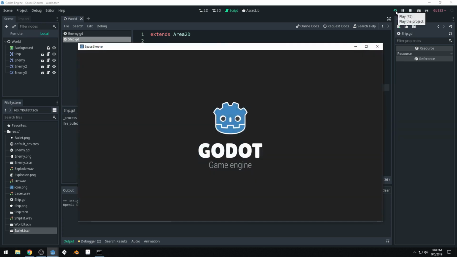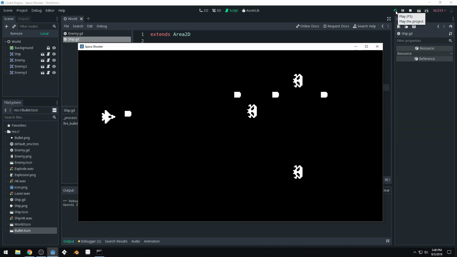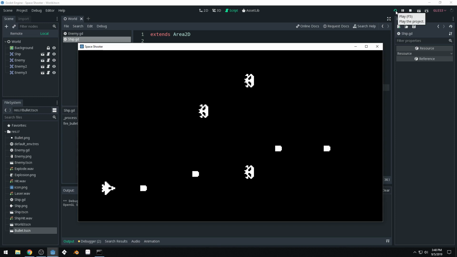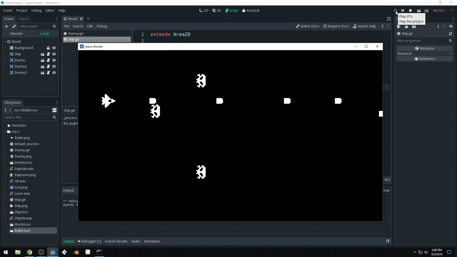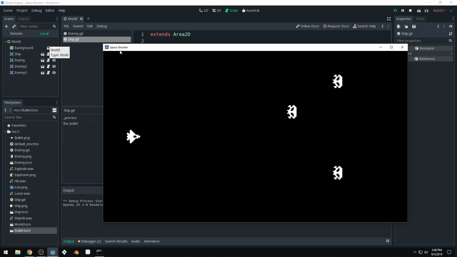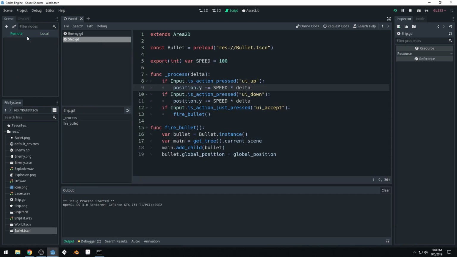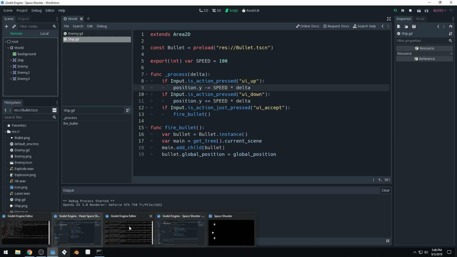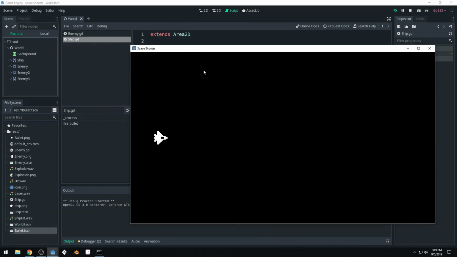And if we run the game, you can see we can now fire bullets from the ship's position. And they're being drawn under the ship. So in this situation, you can actually watch what's happening. If we come over here and we click remote over here, this will show us the scene that is currently in the game, or the scene that is currently running. So we can see our enemies, and if I fire, you can see the bullet gets created.